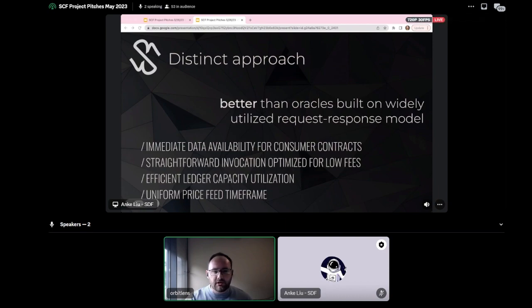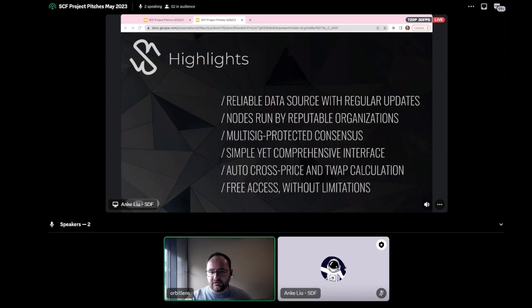Such a straightforward invocation is optimized for low fees and it reduces the number of contract calls, at the same time providing efficient ledger capacity utilization. Our system architecture implies that the network is controlled by the multi-sig protected consensus of reputable organizations, which guarantees reliability and regular feed updates.